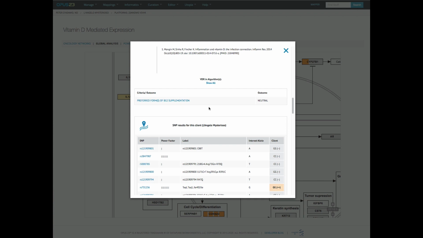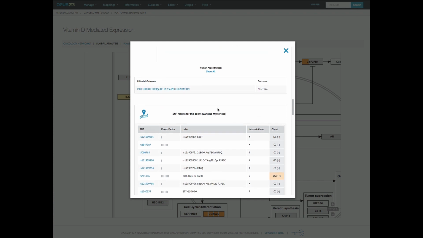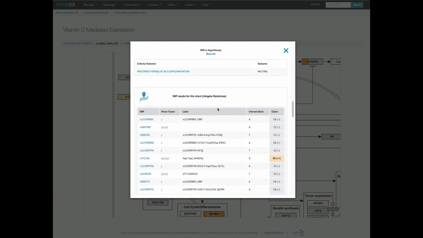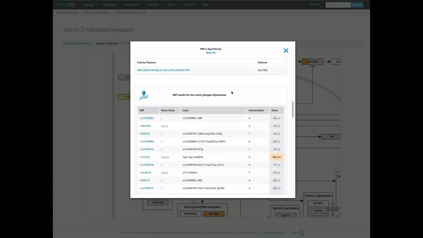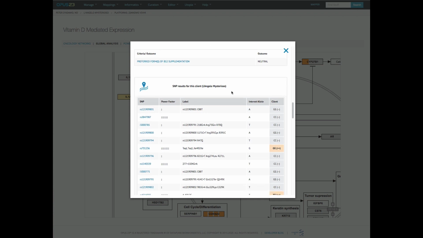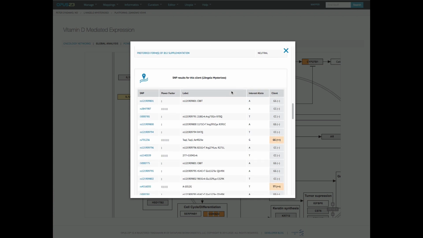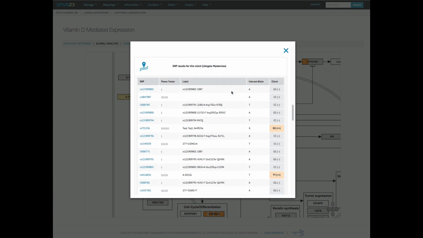So the reality of it is that we do a lot of work where we analyze multiple combinations of SNPs to be able to draw outcomes, and those have oftentimes real-world significance. And you can see here we have an algorithm that involves the vitamin D receptor in the preferred forms of B12 supplementation, which we'll get to when we go through the whole algorithm video, which will be probably 2 or 3 videos from now. But clicking on these pop-ups are just a phenomenal way of being able to acquaint yourself with the way Opus works.